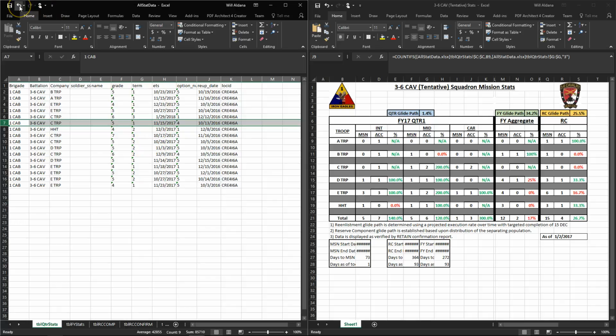So if I hit this undo over here, it adds that mid-career soldier back, and you're going to see this jump up to 7, and Echo Troop's accomplishments go to 3. So let me undo, and there it goes. Popped up. So it's linked to this.